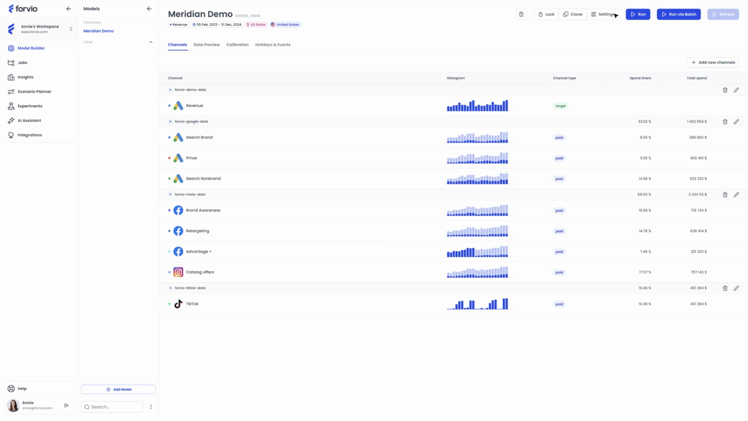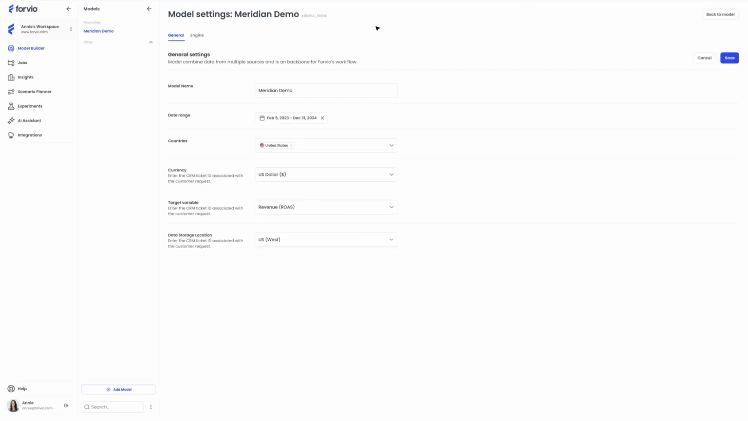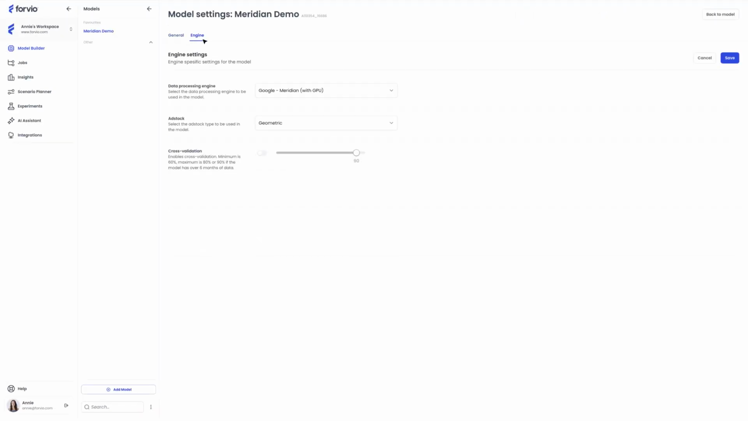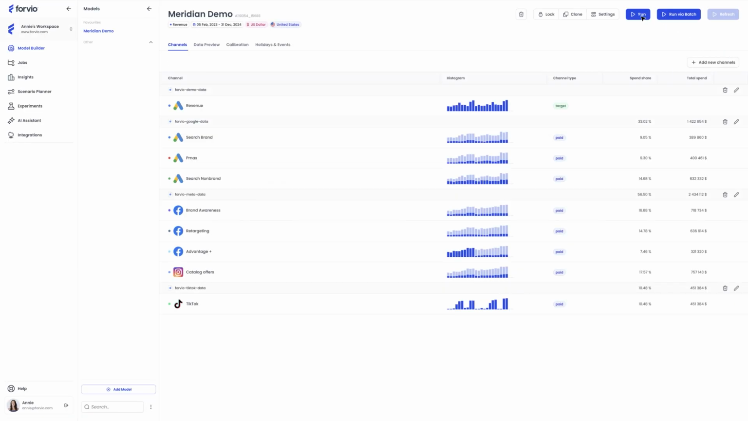Next, I'll head over to the model settings to choose which data processing engine I want to use for my marketing mix modeling. You'll notice there's a new option now called Meridian alongside the Meta Robyn engine. Since we're exploring the new Meridian release, I'll select Meridian. As you can see, ad stock is already set to geometric by default. You also have the option to enable cross-validation if needed. Now that everything is set up, we can go ahead and click Run to start the modeling process.